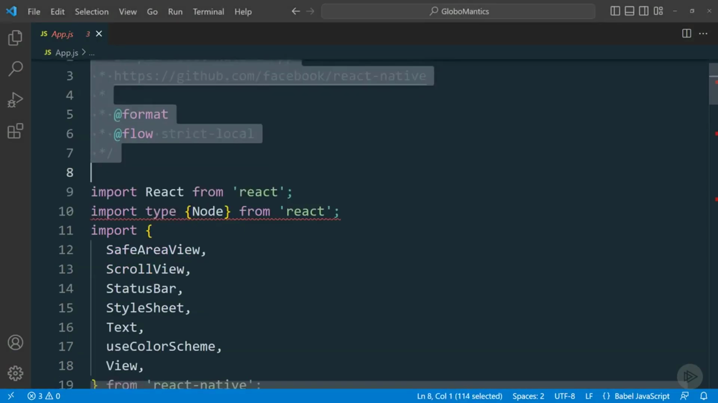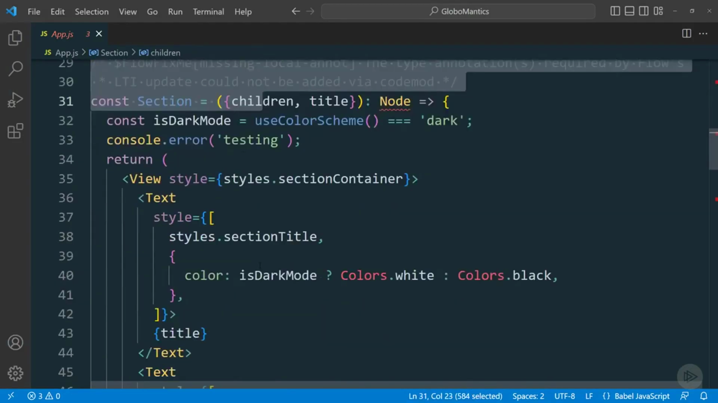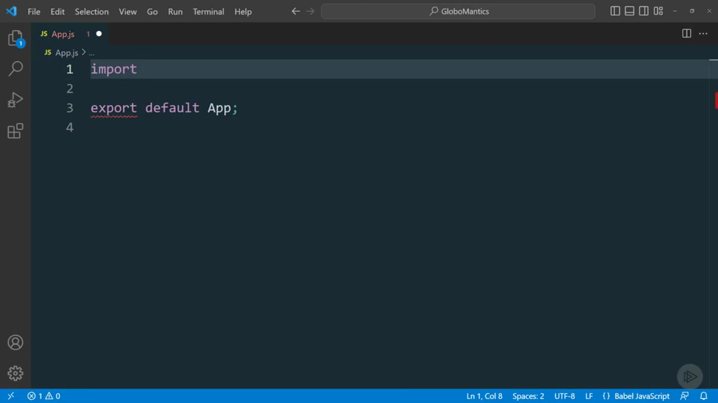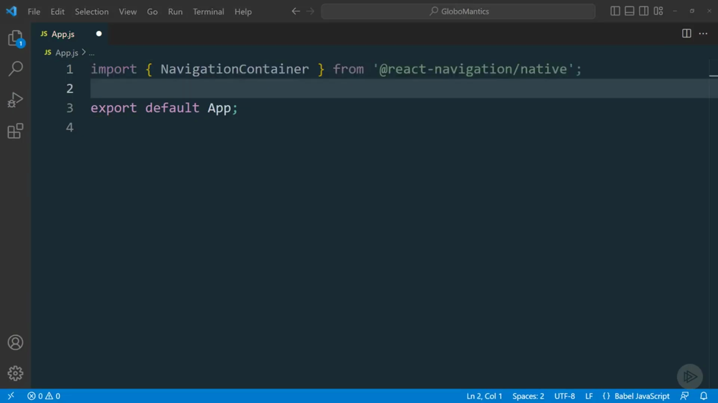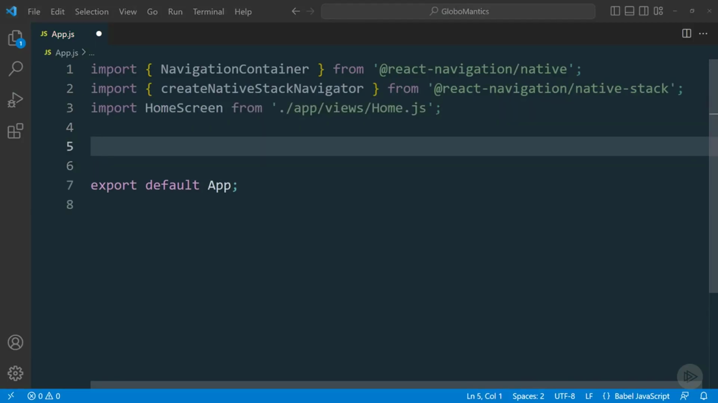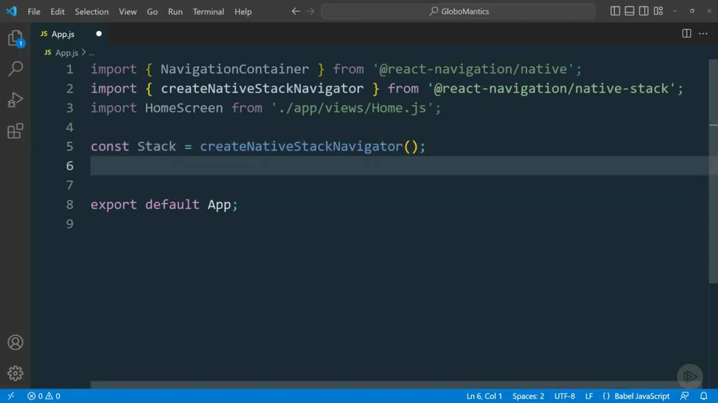The first thing we will do in this file is remove everything except for the export for the app component. First, we import the navigation container, and then we import createNativeStackNavigator. We will look at how these two imports work in a moment. Then the last import will be for the home screen component. The next thing we will do is use the createNativeStackNavigator function. This returns an object with two properties, Screen and Navigator. We will use them in a moment.